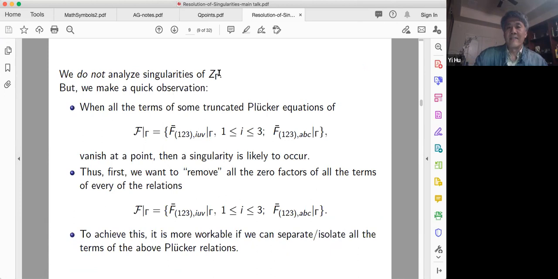So those are, if gamma is arbitrary and the Grassmannian is arbitrary, they contain arbitrary singularities. All right, we do not analyze the singularities of this guy. But we do make a quick observation, that is, when all the terms of those vanish, it's likely to get a singularity. By the Jacobian criterion, you see that if all the variables in the equation vanish, then it's very likely that you get a singularity.